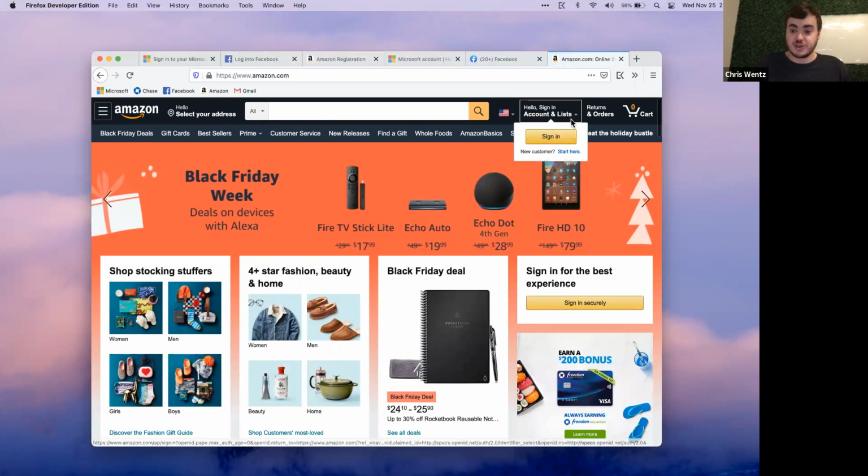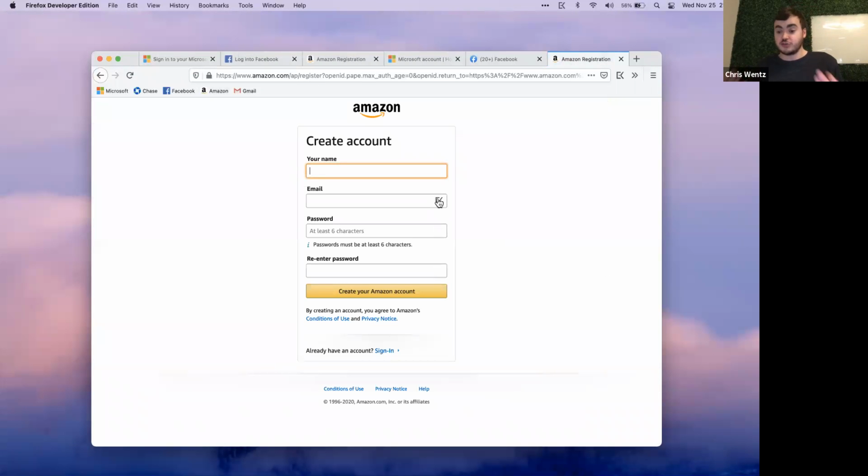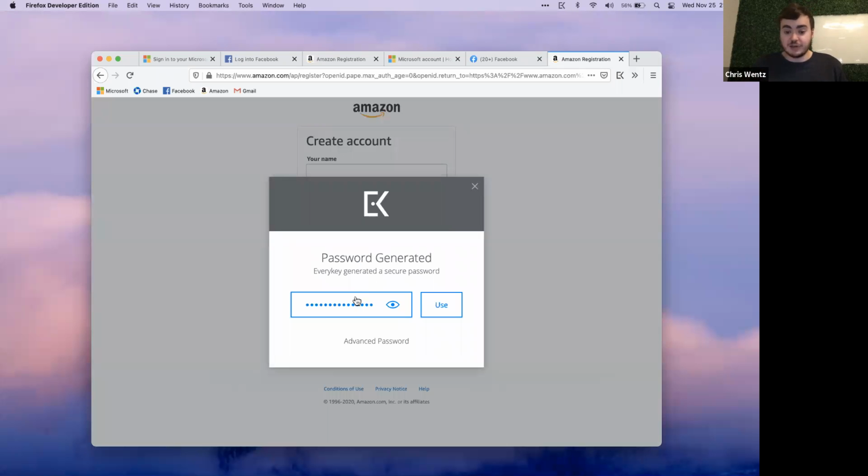And Everykey can generate secure passwords for you as well. When you're on a registration page, let's say that you're registering for a new account. I'm on the Amazon registration page here. Everykey can fill in things like your email address and such, but it can also generate a password for you as well. This is a nice long 15-character password that Everykey has generated for me. It's going to have letters and numbers and special characters. It's going to have uppercase and lowercase letters to keep it really secure.